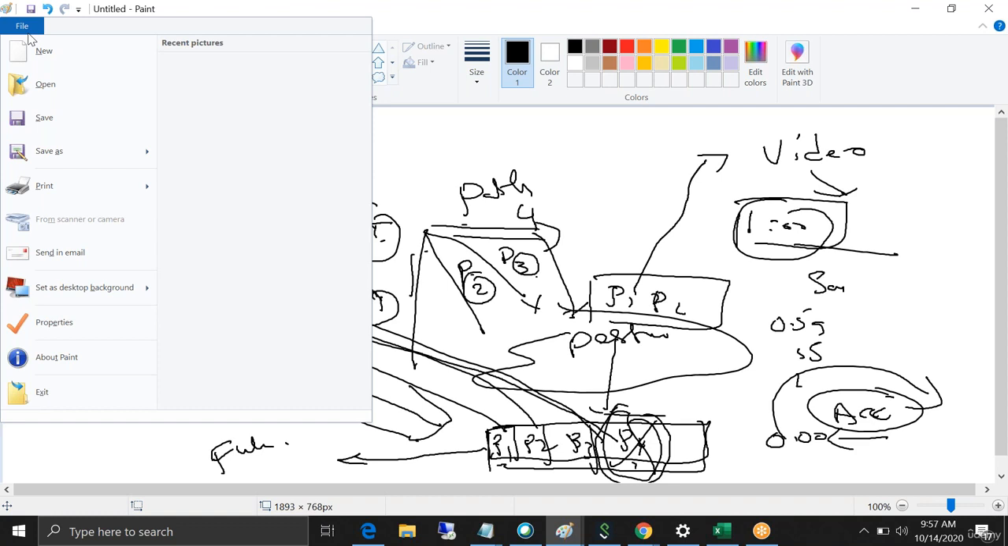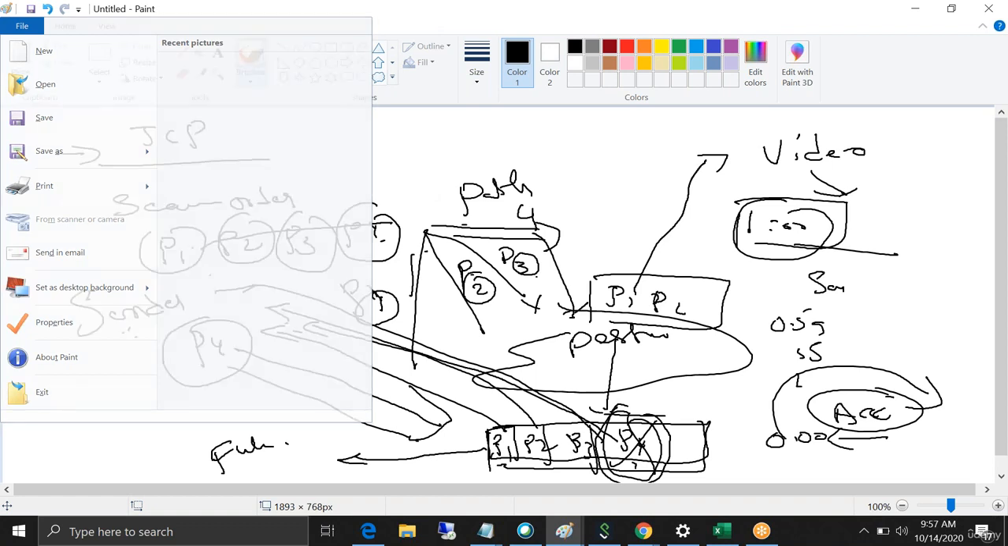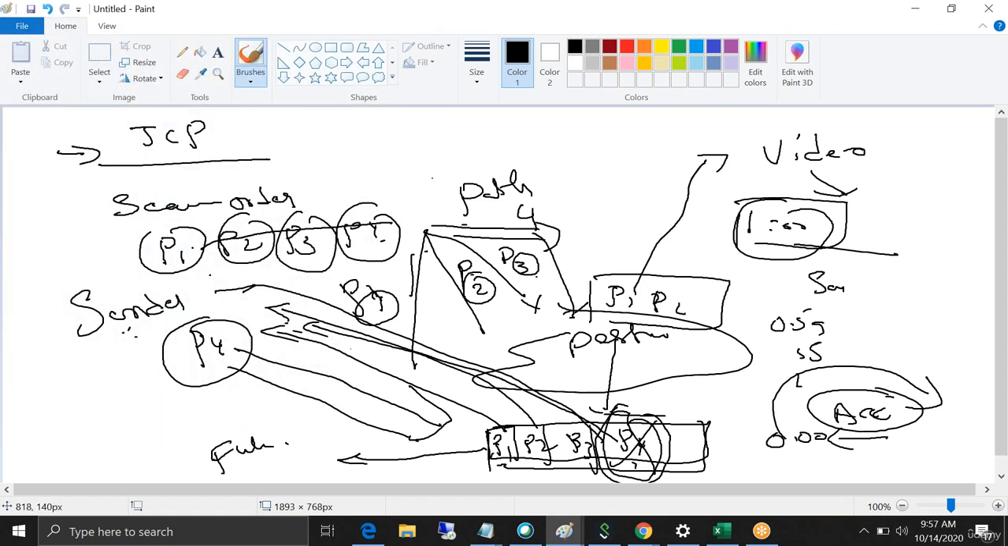Here, retransmission is possible if a packet has been lost, because every packet will be acknowledged to the sender, but there is no acknowledging mechanism in UDP. So those are the major differences.